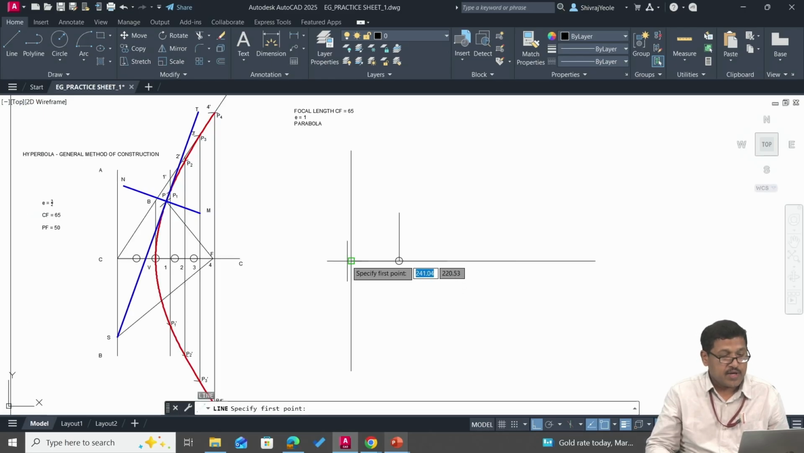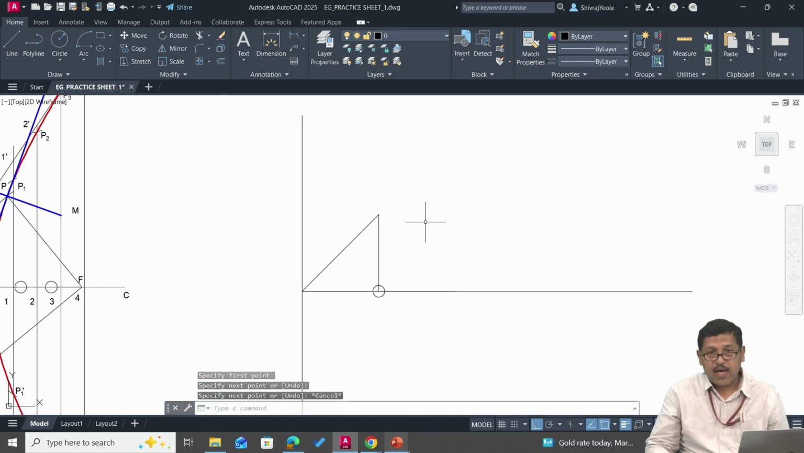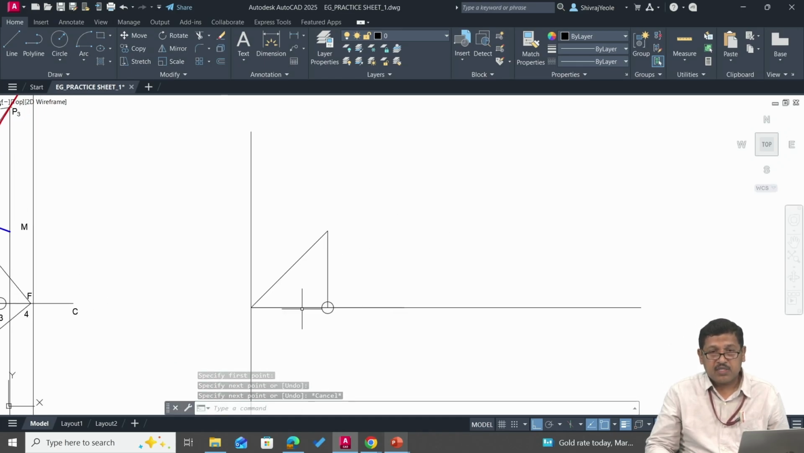So I'm making use of the line command and joining this. Now what happens is, because the focal length is being divided into two equal parts, this angle will become 45 degrees. So that means the horizontal portion length and this vertical portion length in the triangle will be the same. And this is something that we need to remember.